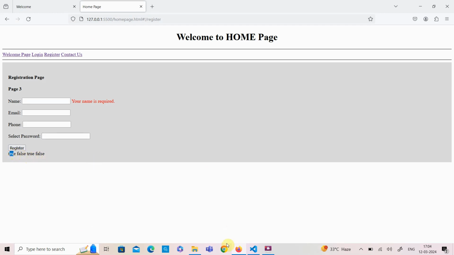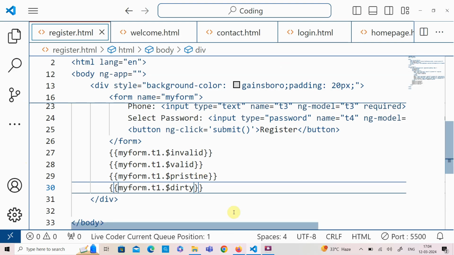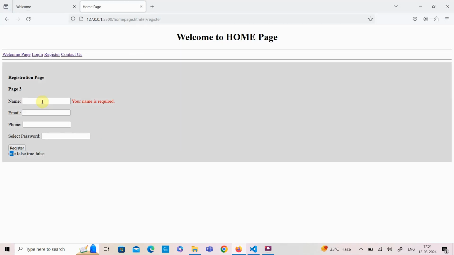So what this represents: the first status, invalid, is true. Invalid means we have nothing available inside the text box. Then valid is false because we do not have any valid information inside the text box. So valid is false, invalid is true. And then pristine is true, that is, nothing is modified yet in the particular text box. Dirty is false, since it doesn't have any value, so no dirty values are available.